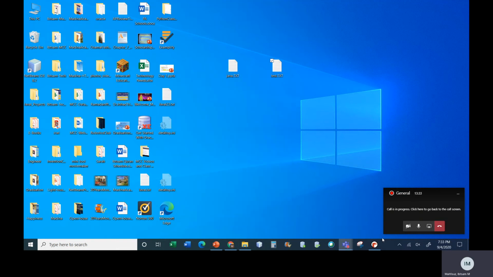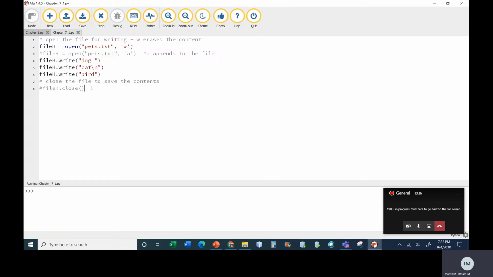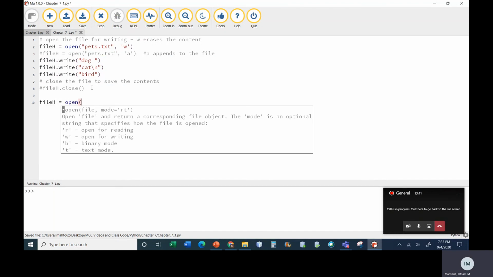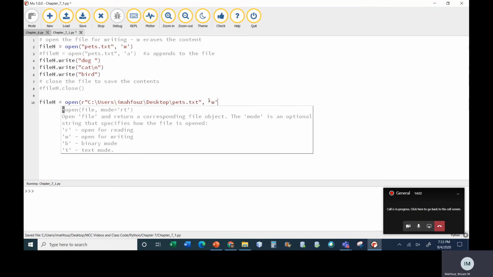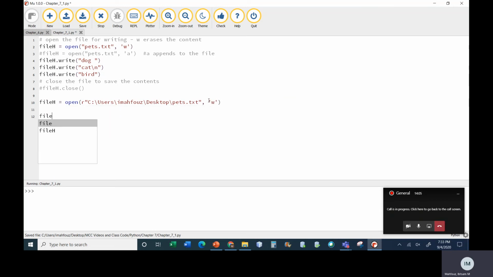Okay, so I'm going to go to my program, and here what I want to do is create another file handle, and I'm going to open, and I'm going to paste this, and I'm going to put an R here to tell the computer this is a raw location. Now here what I want to do is create another pets.text over here in this folder. So I'm going to this folder and saying I want you to create me a pets.text, and I want you to write to it. Okay, and let's make sure we close so we don't forget. And I'm going to write the same things that I wrote. So I'm just going to copy this code again here.